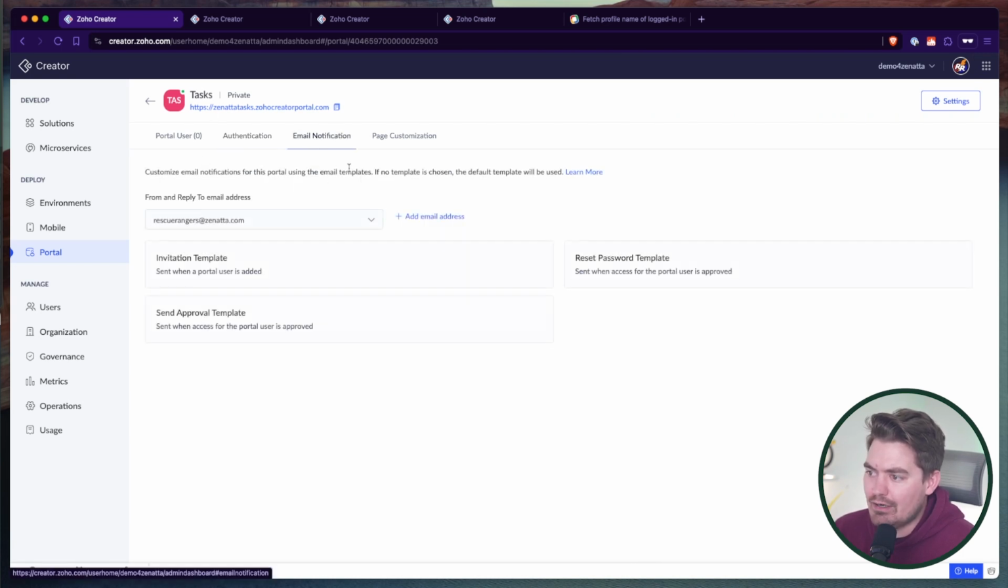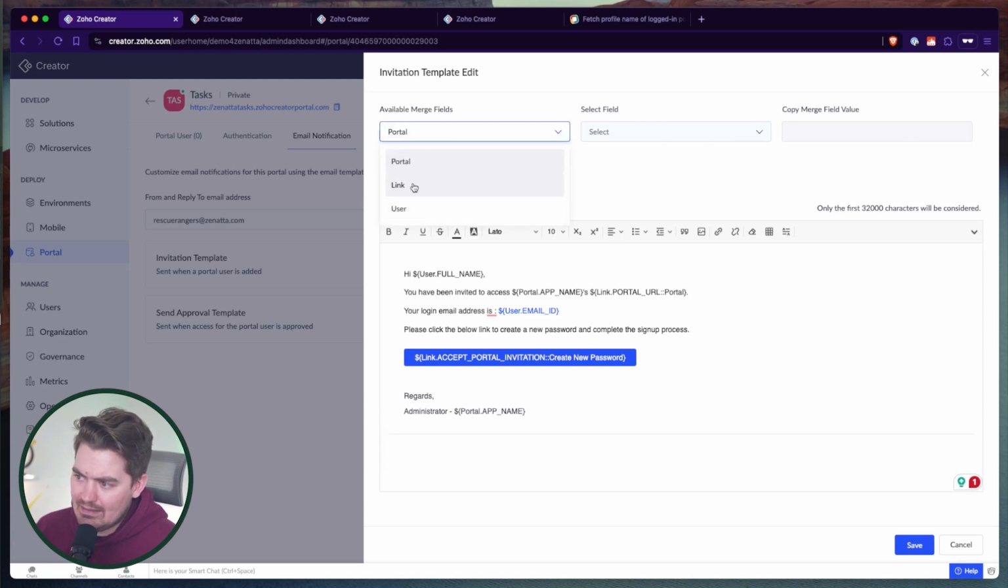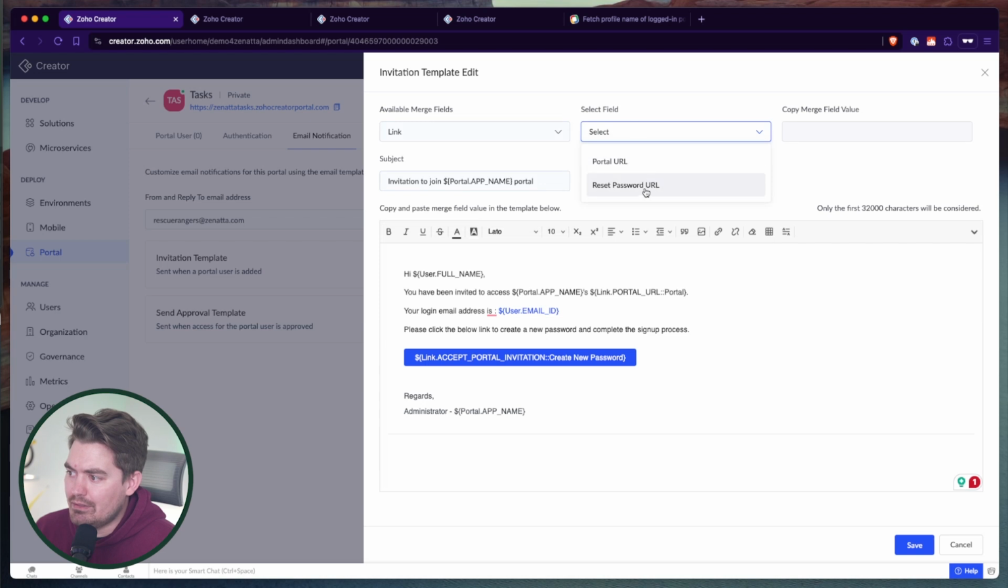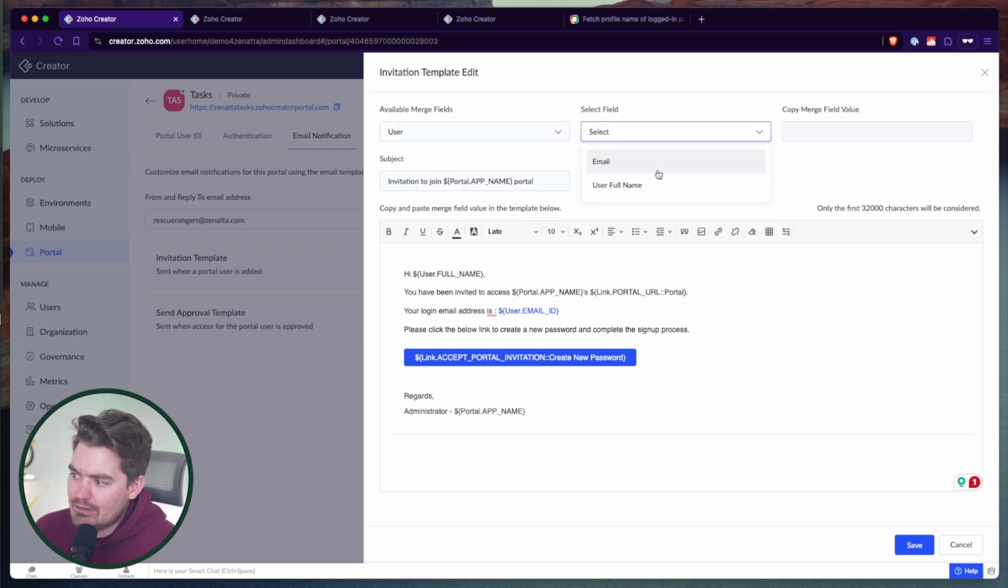Another thing you want to look at are your email notifications. And this is whenever an invite is sent to a portal user or an approval process, and also the reset password. These are all templates you will want to look at. By default, they are very bare bones, and I definitely recommend taking a look at them to update them. They are not the prettiest emails, so certainly take a look at them. You can add your own merge tags by clicking down the drop down here, and you can choose from links. You have your portal user, portal URL, reset password URL, portal domain name, link name, some other stuff in here. And then you also have some user fields, user email and user full name.